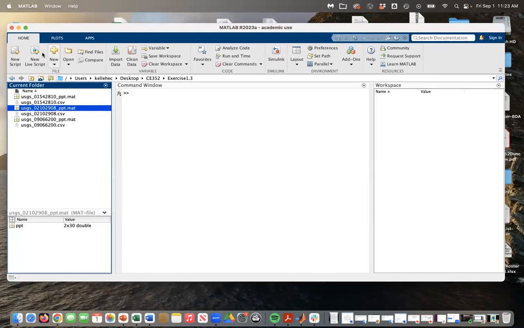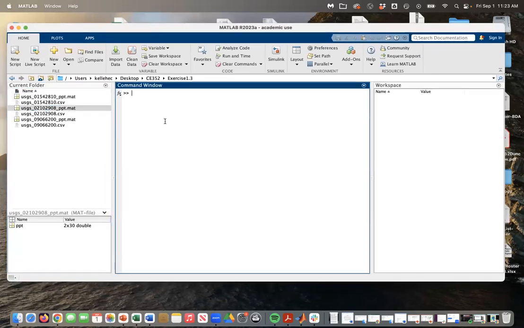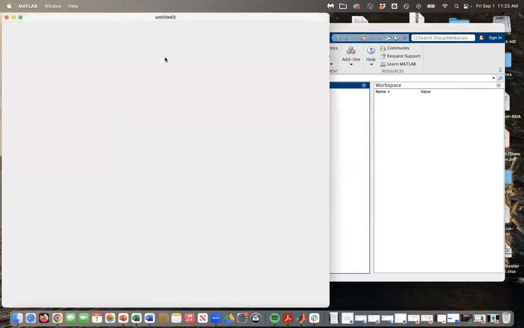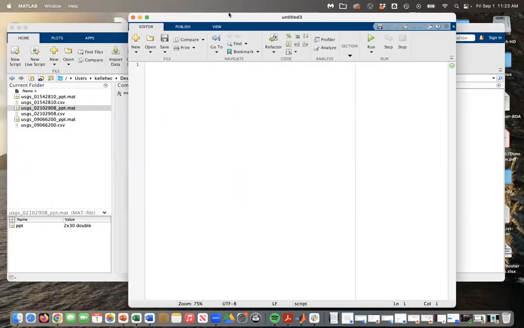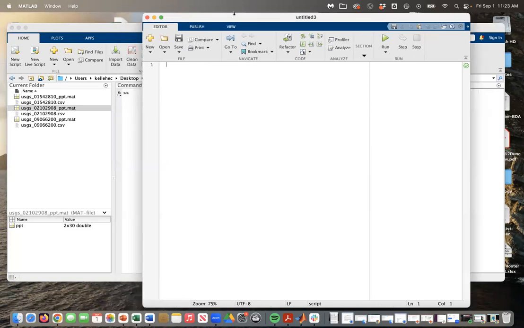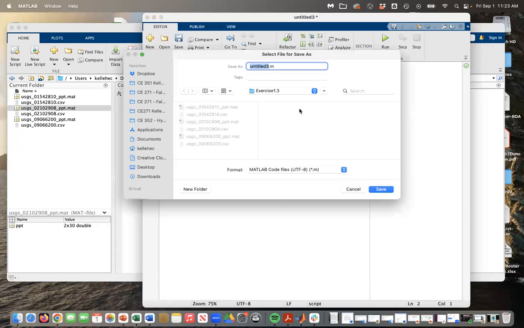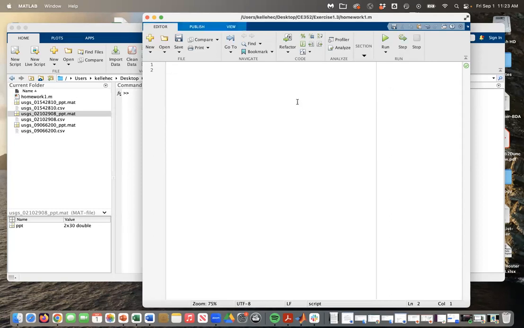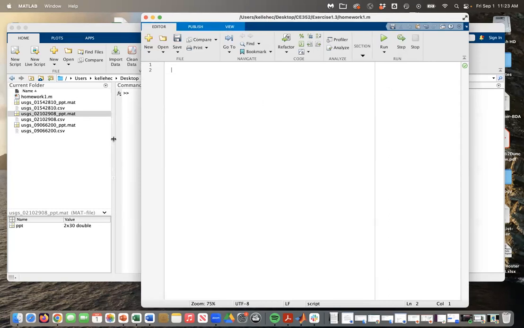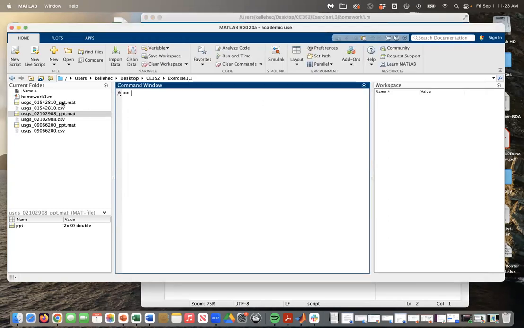What I'm going to do is, instead of typing it all into the command window, I'm going to use something called a script. I am going to open a new script by clicking new script up here. And at the very top, I'm going to say, actually, I'm not going to say anything. I am going to save this as homework 1, because you're going to be doing that. So let's come back to our command window.